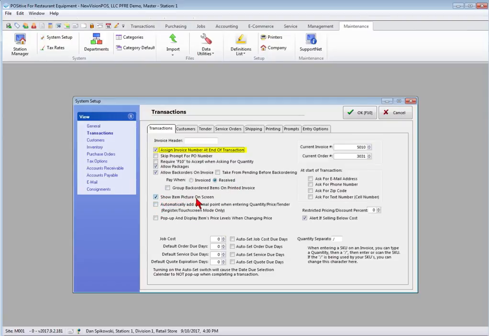We do want to show the item picture on the screen, and that's the inventory screen and sales screens. I leave these two off. The automatically apply the decimal point and pop up and display the item prices. If you check that and you make a change in the price, a window will come up with all 6 prices that you can select from. Most people don't want the salespeople to see that.